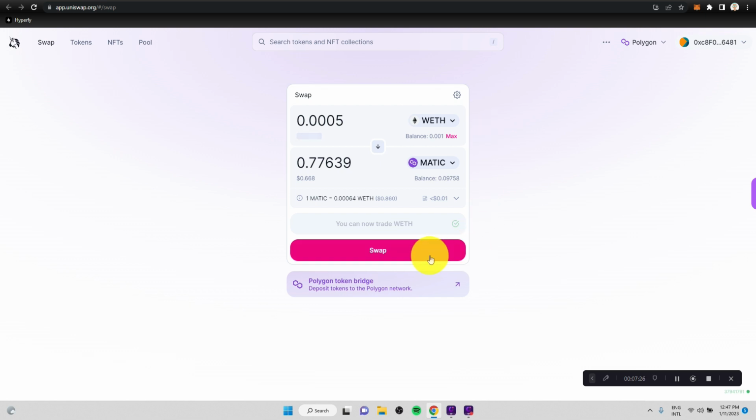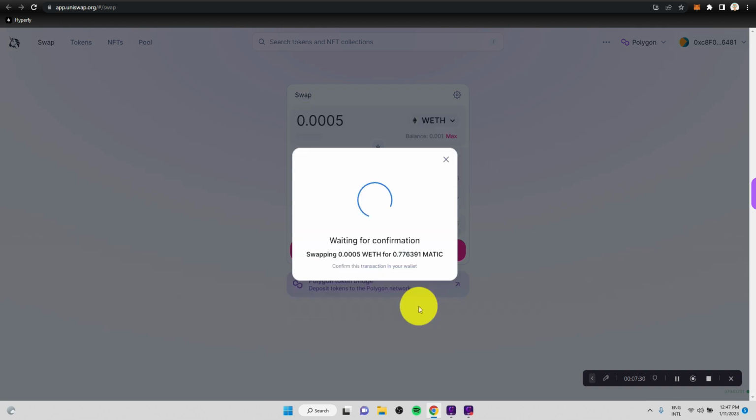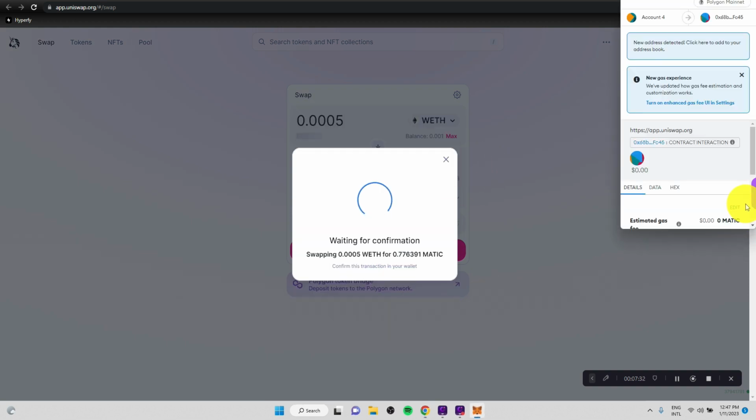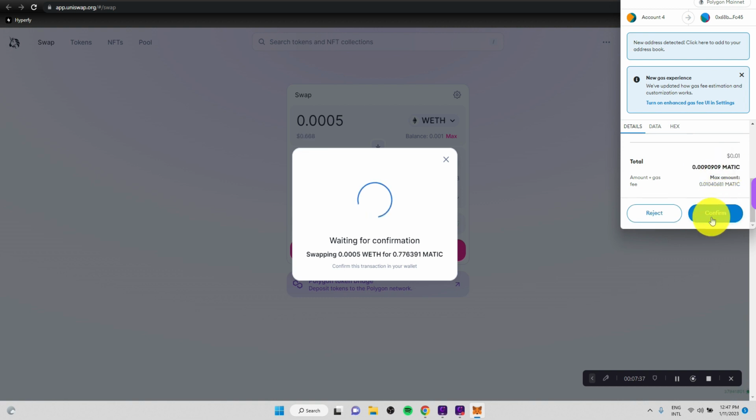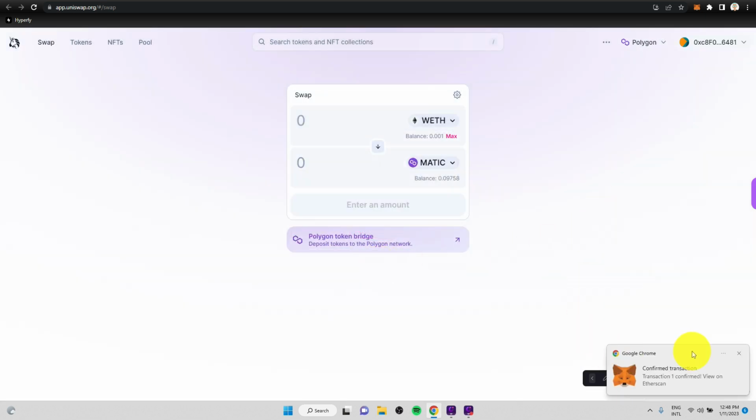Okay, let's now click on swap. Let's confirm. It's estimating the gas cost, and now we confirm also here directly in the wallet. The transaction has been submitted. Let's close this. Or we can also view on Etherscan to follow the transaction, but I think we just close it for now. Yes, we've received a confirmation. The exchange has been successful.